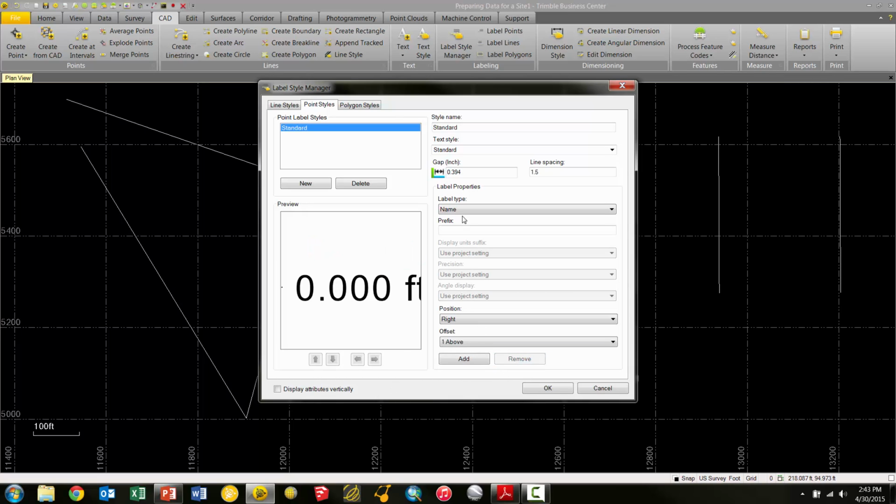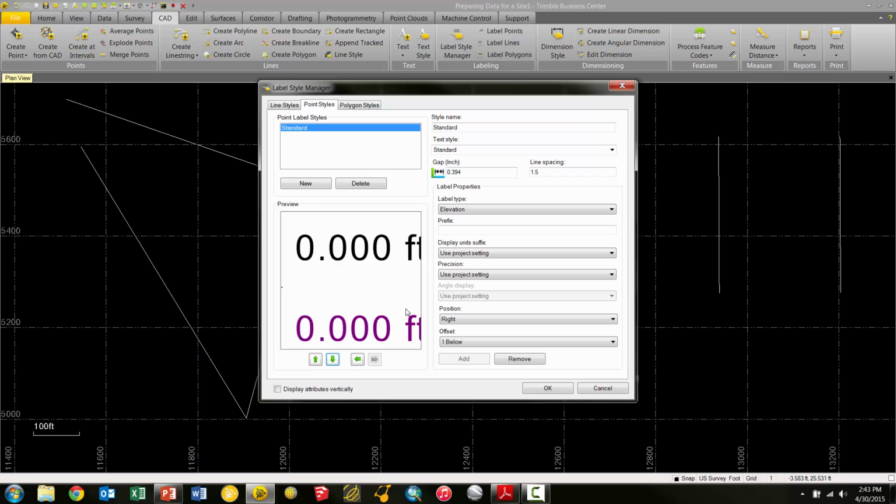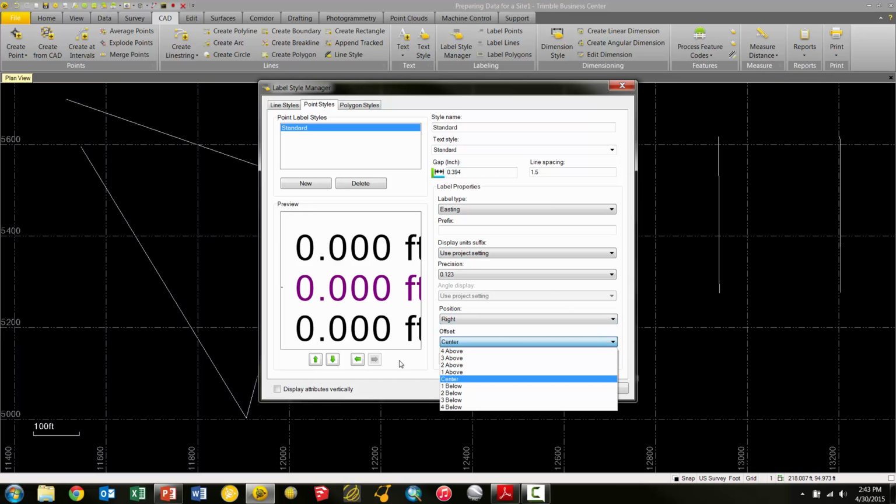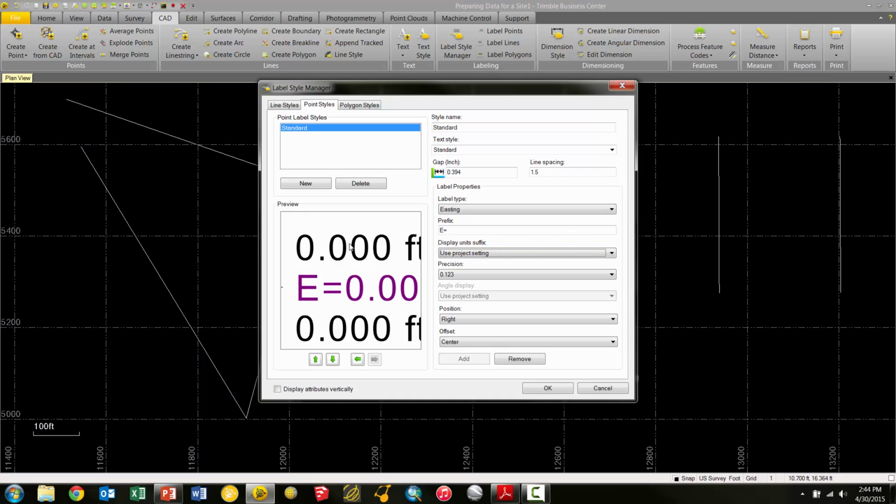So I can remove the name, and here I can choose northing and hit add, and then I can choose probably need to choose my elevation here and move it down. And then I'm going to choose easting and hit add. Move that up. So now I have my northing, easting, and elevation. Now, based on my precision, maybe I want 3 decimal places for these. And I have my position right, left, center, and my offset, how I want these to work. Maybe I want these labeled, so I know what they are. So I'm going to put a N equals for that one, and a E equals for that one. Oops, this one didn't take.